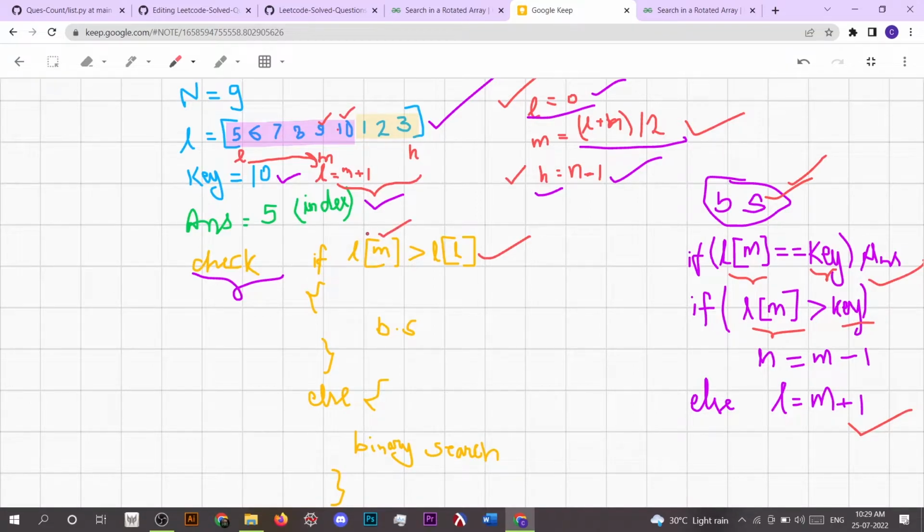If this is the case, then it means that our array is sorted from left to mid. So from left to mid our array is already sorted. We apply binary search inside that, and if we find the key element, we simply return the answer. Else, if this is not the case, we apply binary search for the rest of the array and return the answer. So let's see the code of it.